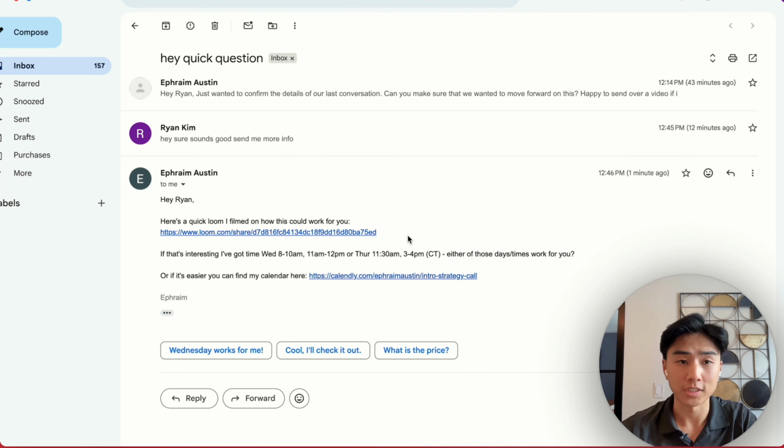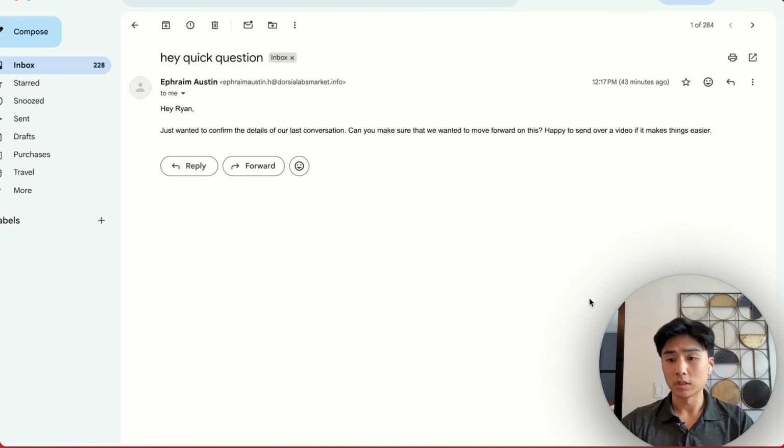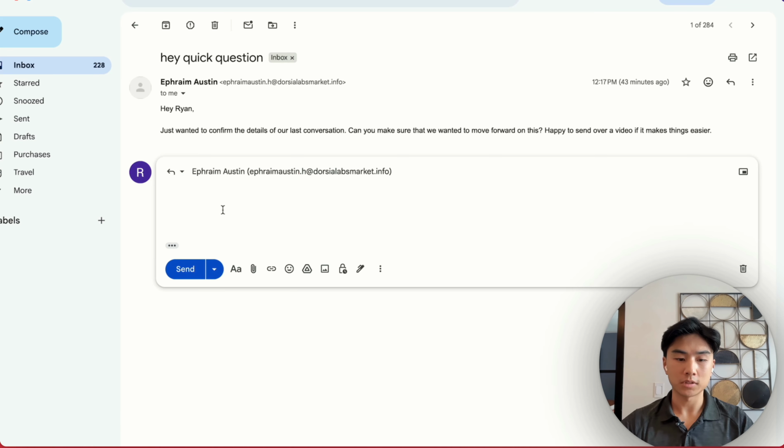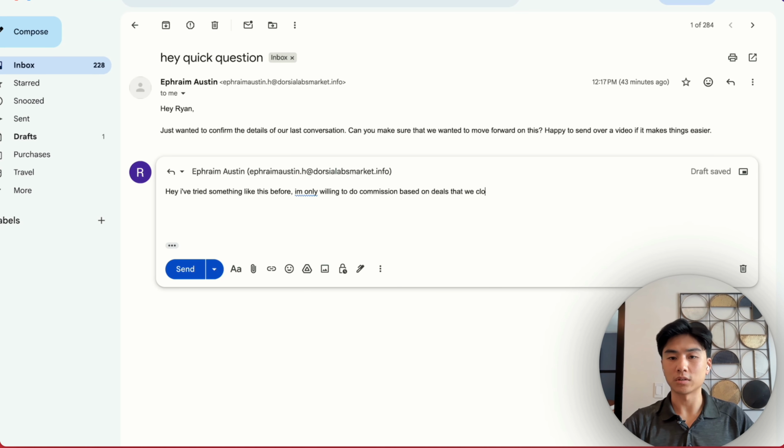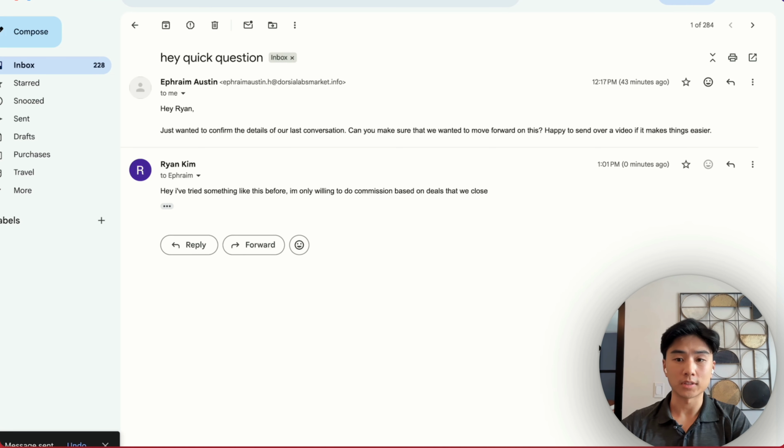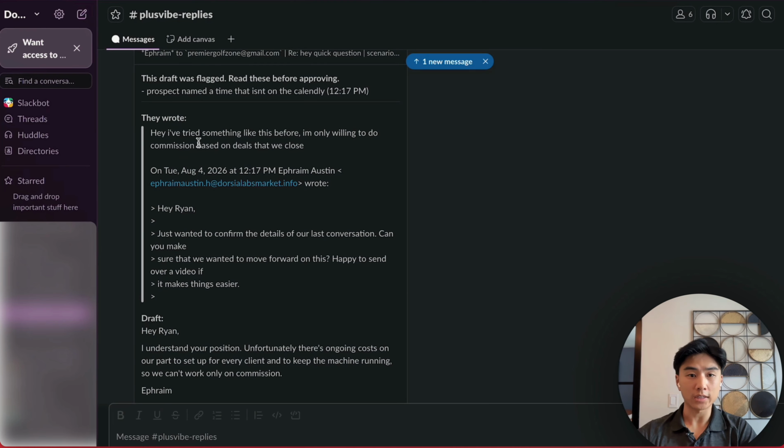If we gave it a different pricing objection, it would do something different. Let's do one more on this, and let's give it a say, hey, I've thought something like this before. I'm only willing to do commission based on deals that close. All right, and now we'll give it a second. It's going to show up in Slack. All right, and then it just came through Slack. It said, hey, I've tried something like this before. I'm willing to do commission.